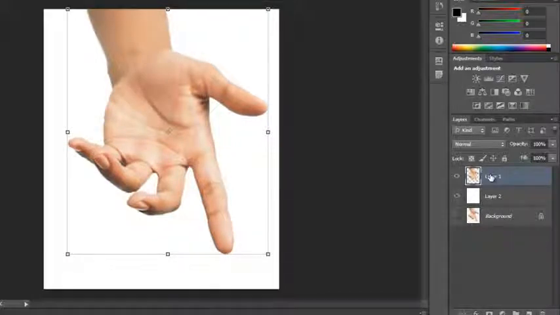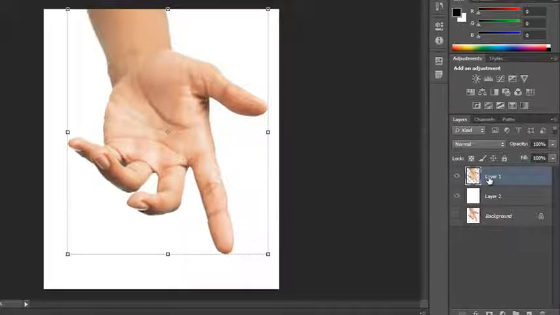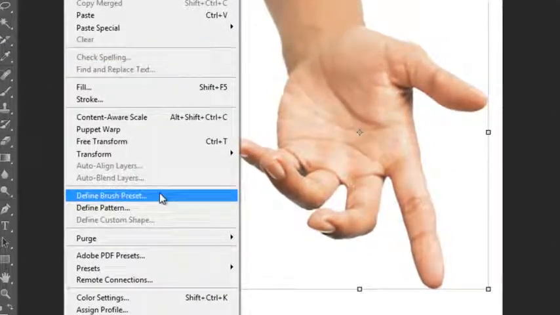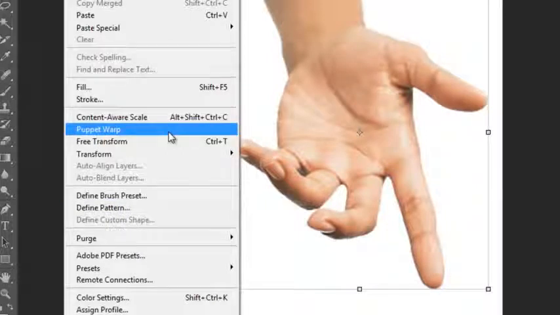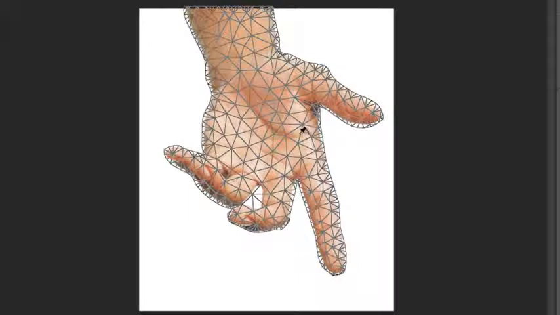Okay, so I have the hand, and that's the best way of using Puppet Warp, if you only have the object that you want to do some changes to. So I have the layer selected, and if I go to Edit, here you have the option Puppet Warp. So basically it looks somewhat of a 3D look here.